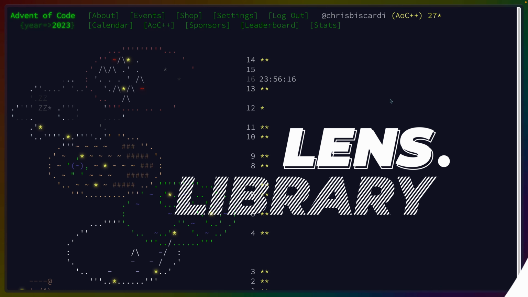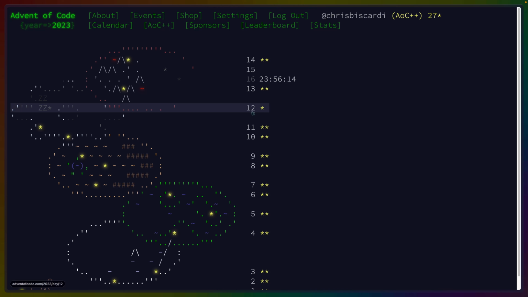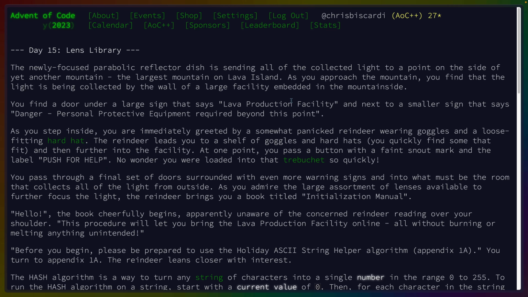All right, we are on day 15. We've got almost all of the stars except for day 12, part 2, which I'm still working on. So let's take a look at what day 15 has.